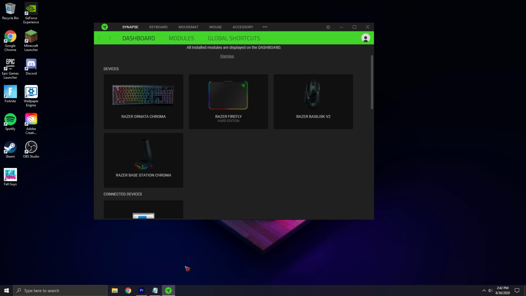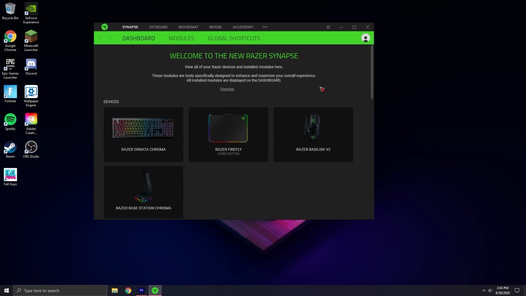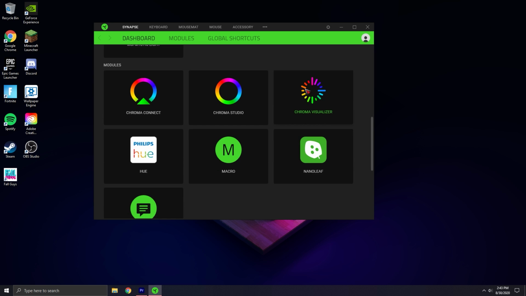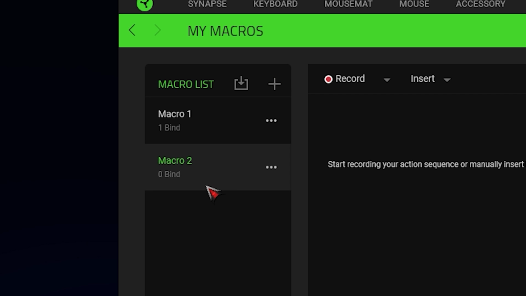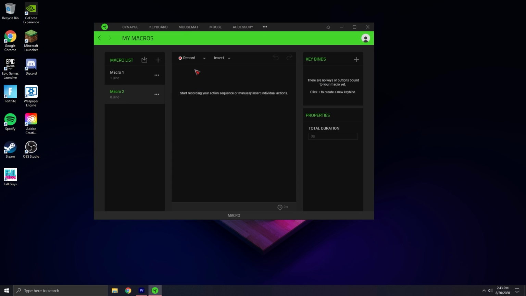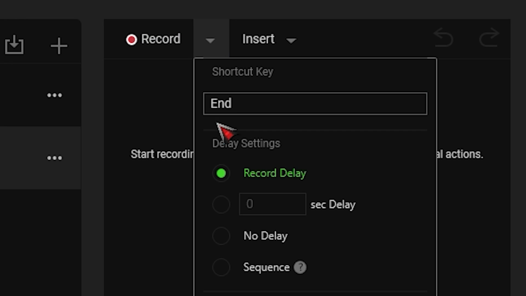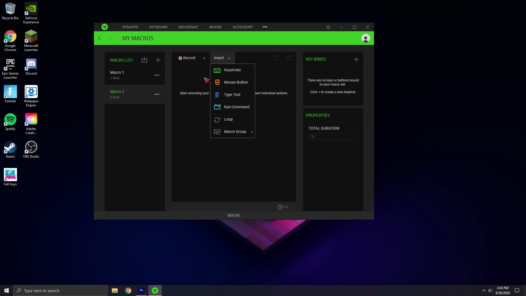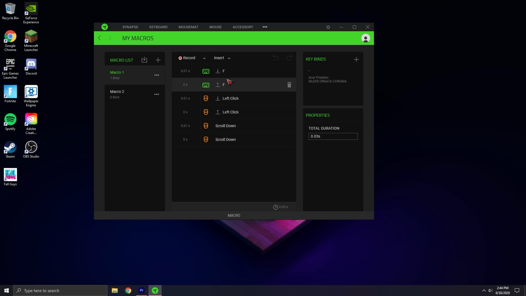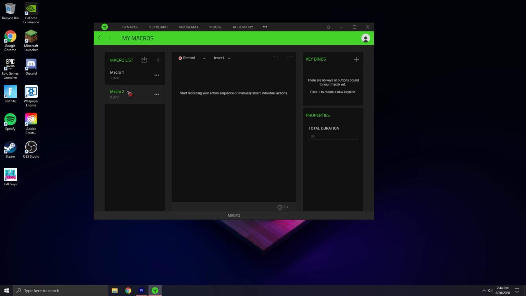Since I use Razer Synapse, I'm going to be showing you how to make a macro with that. So when you open Razer Synapse, you're going to want to scroll down until you see macro, and then click on macro, and then right here you can press this and it will create a new macro. And you can either record your actions or you can insert them, which is easier in my opinion, but you can do it either way. So I already have my macro set up right here, and I'm going to be showing you how to make it with this macro right here.